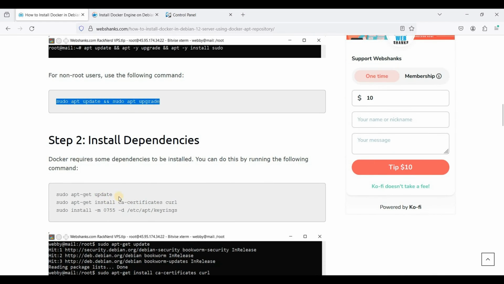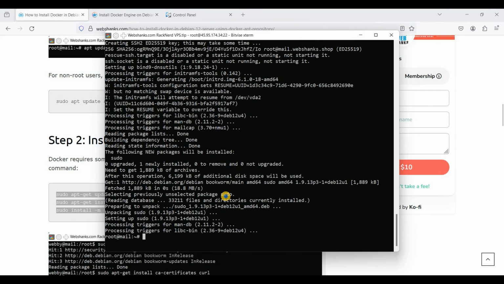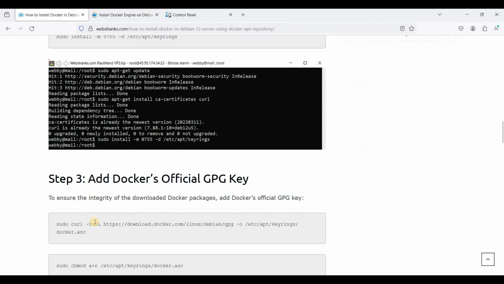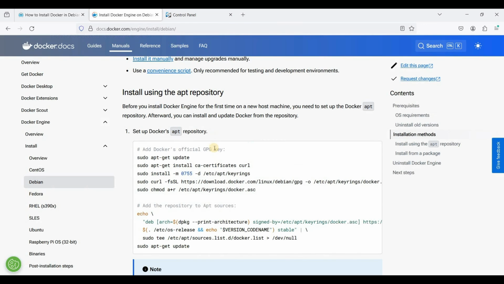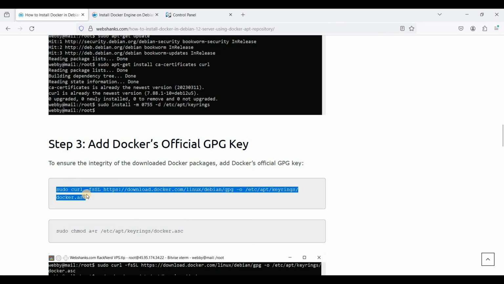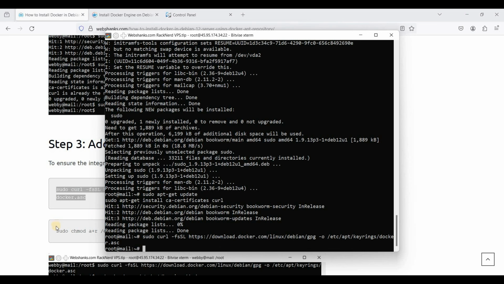So next, we will copy these commands and paste them here. Next, scroll down. We need the official GPG key. You can go to Docker to get the GPG key. I have laid out the command on this blog so that you can follow flawlessly. Just copy this one and paste it here. Next, we will change the permission, so just copy this one, right click.